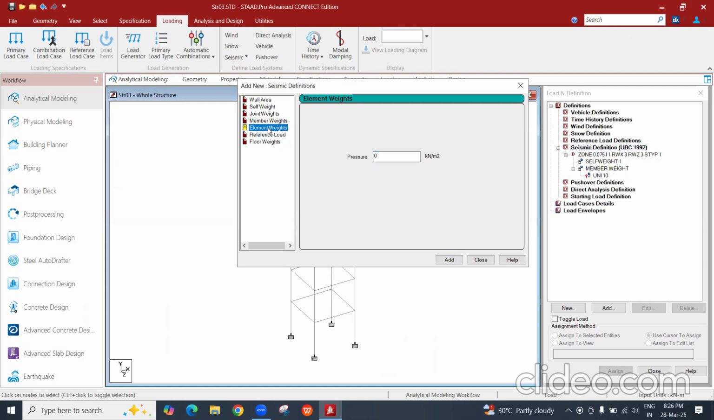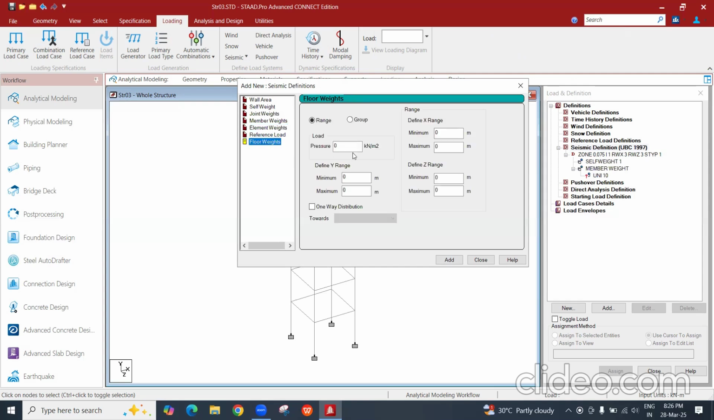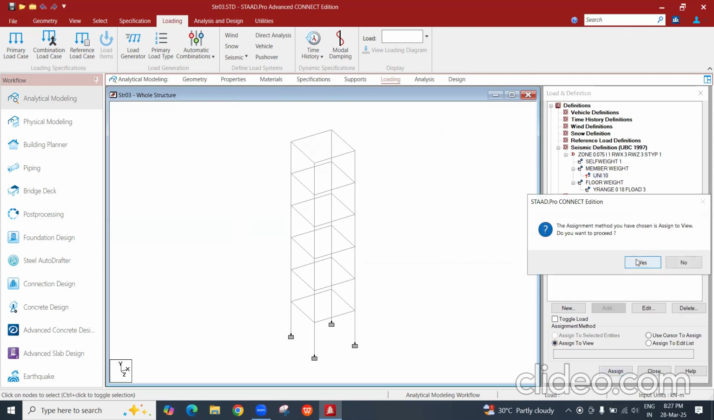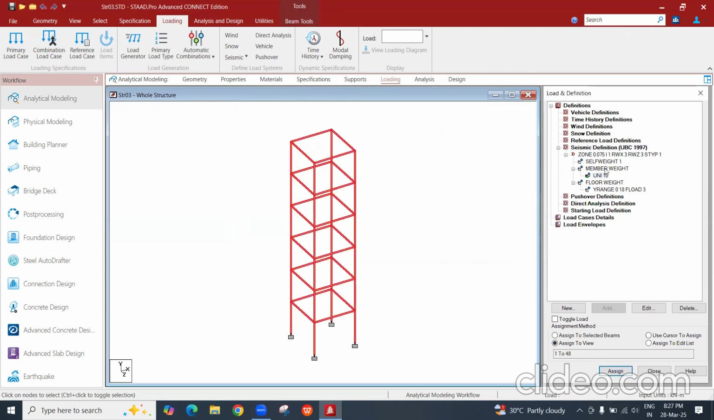Then we will consider the element weight or floor weight. Floor weight of 3 only we consider, right? Y range maximum 18. Okay, and that's it. This is assigned to the view. Everything else we got.